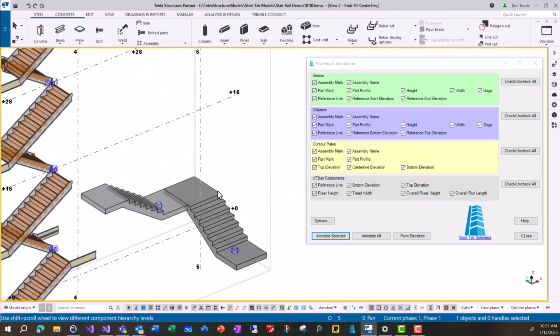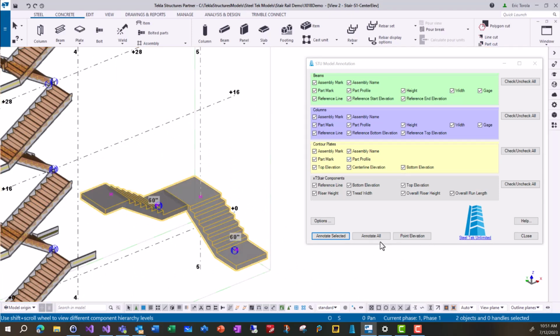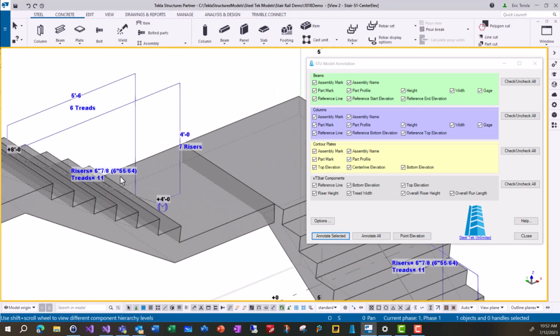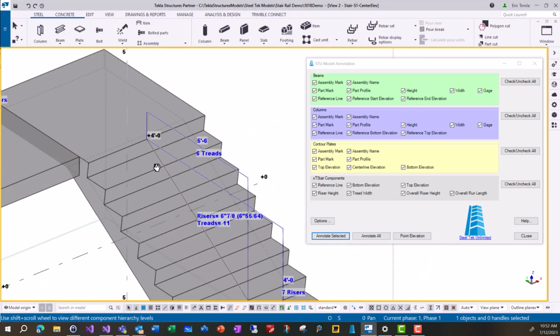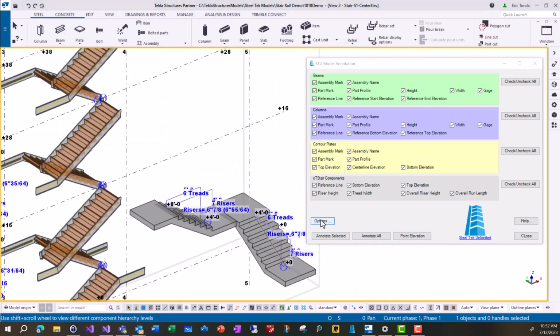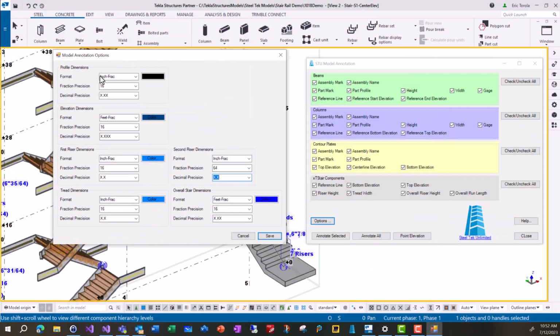You can also annotate concrete stairs modeled using the XT-Stair component. There are many settings to control the annotations using the Options button. You can specify the format for the dimensions.